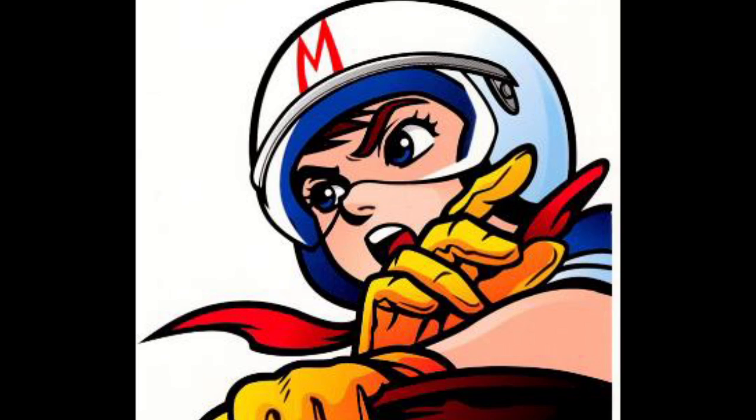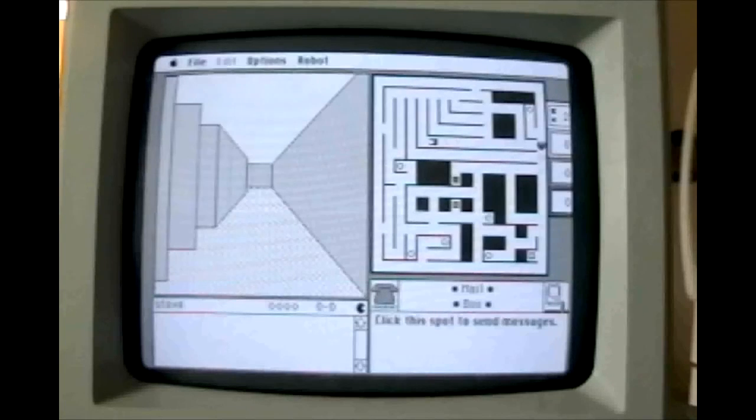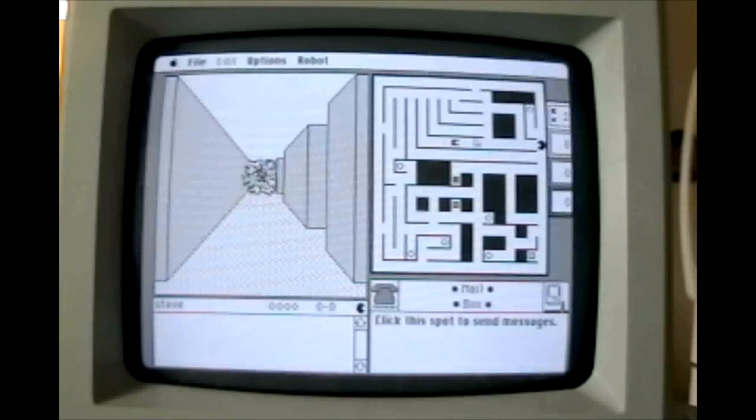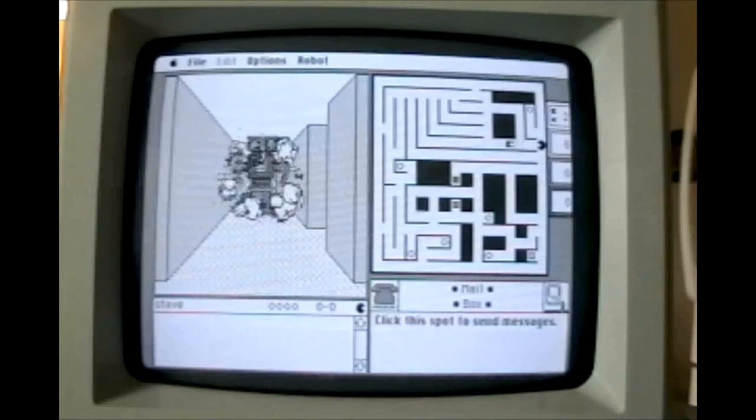Hey James, did you know Maze Wars was the grandfather of Doom? Really? I don't think that's true. Yeah, sure it is. Let me show you. Honestly, dude, that doesn't look like Doom. That kind of looks like shit.